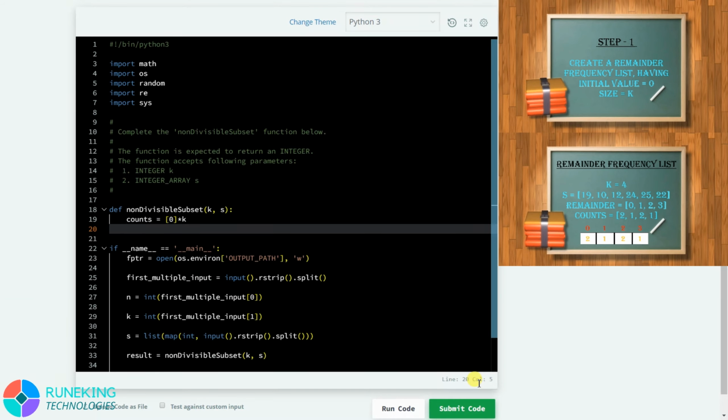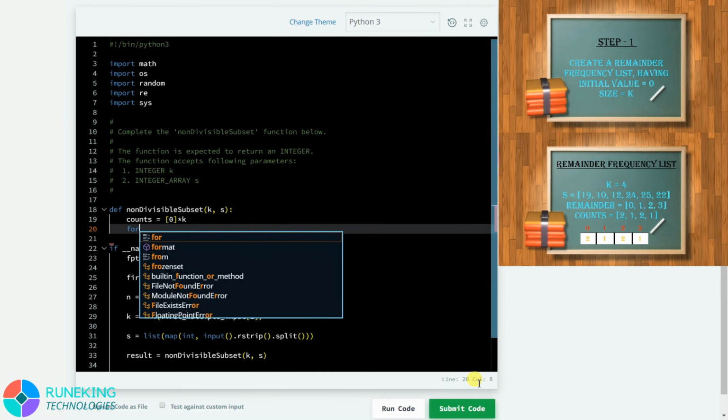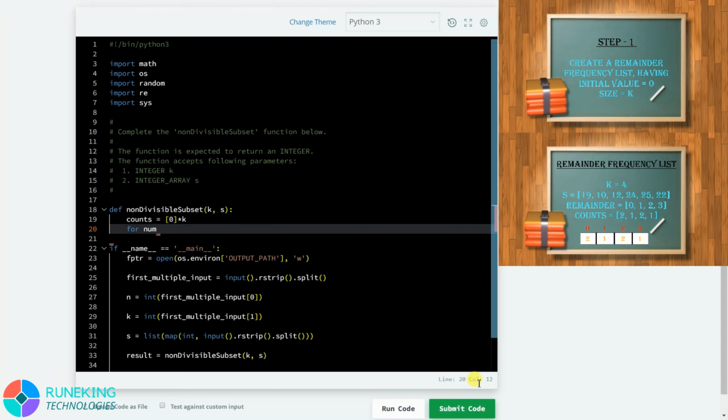Now our next step will be to count the frequencies of the remainders. We will use a for loop so that we can traverse through the S list: for num in S.